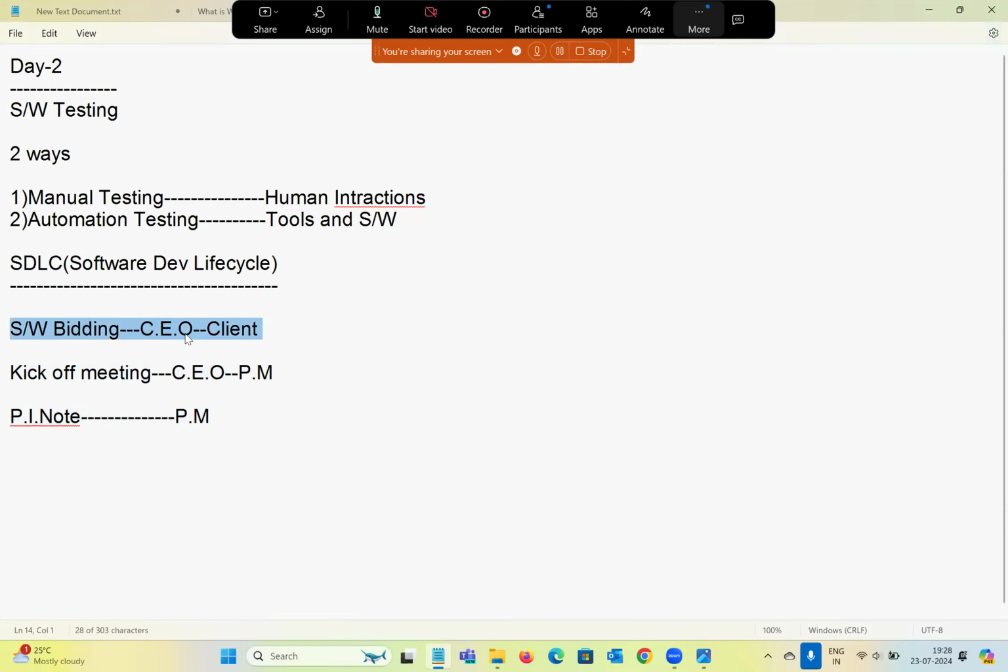Once again, software bidding: our company CEO goes to the client side and confirms the project. Next, the kickoff meeting. This meeting will be conducted by the CEO to select the project manager. Third, the project initiation note or information note, which is prepared by the project manager. Next, requirement gathering. Everyone, who collects the requirements? The business analyst as well as the system analyst will collect requirements from the customer.